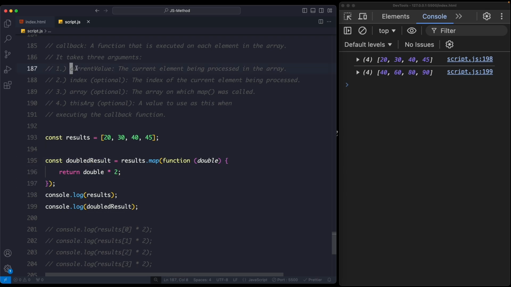Okay, so here the first parameter is the current value. So this is the current value, the current element being processed in the array. So in the first iteration the current element that is being processed is 20, in the second iteration 30. So each time the iteration occurs, all of these individual items will once become the current element. Then we have the second index, which is optional to provide. Now this is the index of the current element that is being processed.